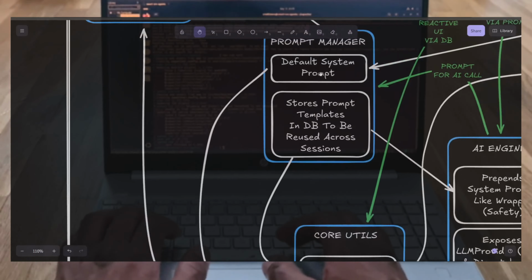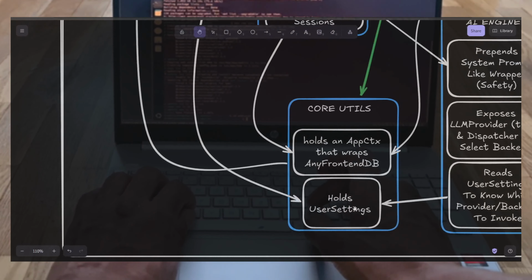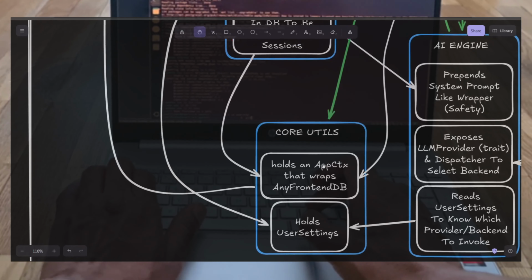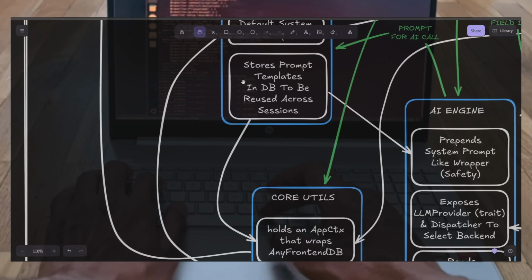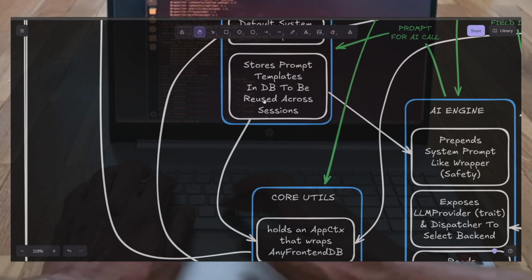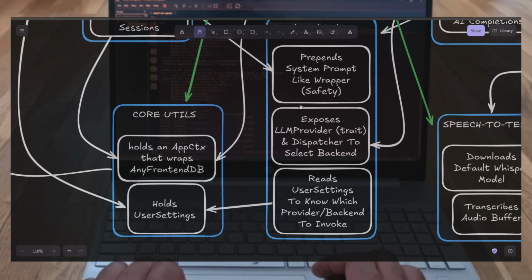Okay, so all the prompts are injected here. That's the settings, which is going to take the system prompts, and all the templates are created and put into the context.